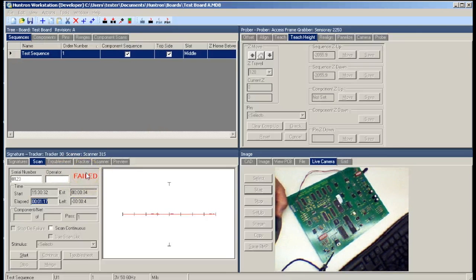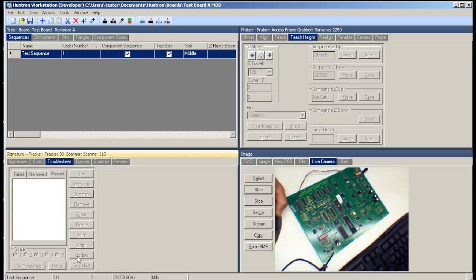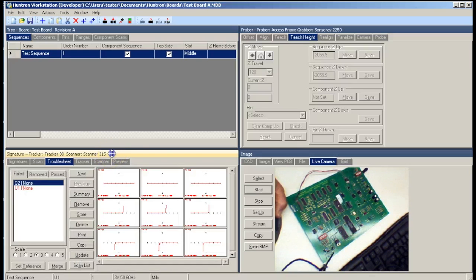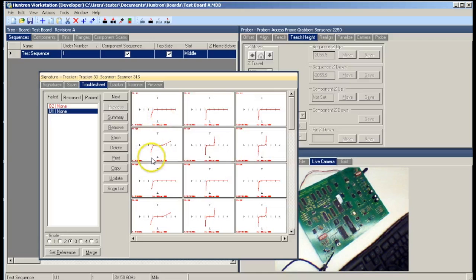Now notice it says failed. This is because there are no stored signatures marked for comparison in the database. If you click the Troubleshoot button, you can see that the signatures displayed. Here are the signatures for Q2. Notice the open signatures for the emitter collector, that's normal. And then the signatures for U1.